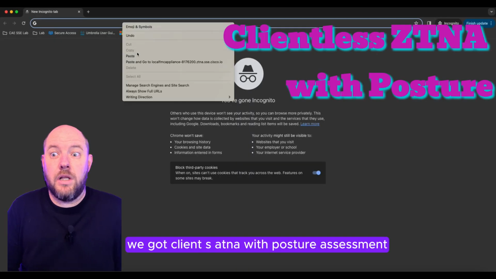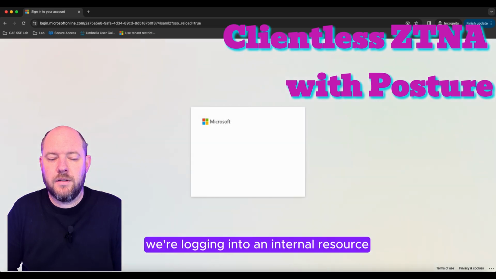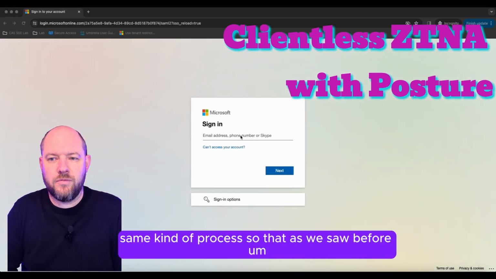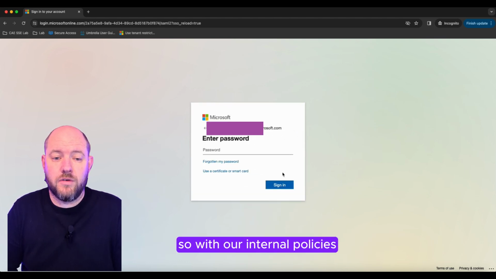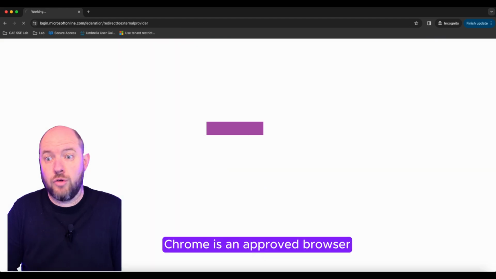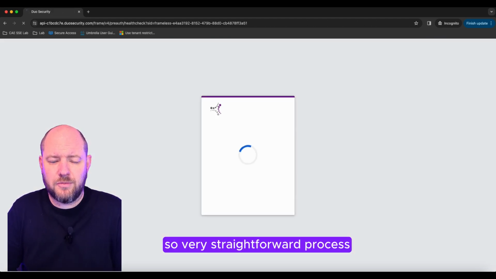Last but not least, we've got clientless ZTNA with posture assessment. So in this situation, we're logging into an internal resource, same kind of process as we saw before, but we're connecting with Chrome here. So with our internal policies, we've said that when you want to access corporate resources, Chrome is an approved browser. So very straightforward process as before.